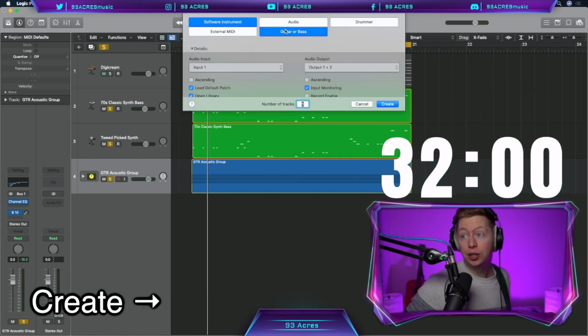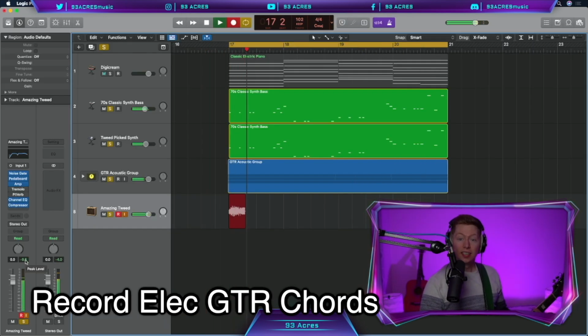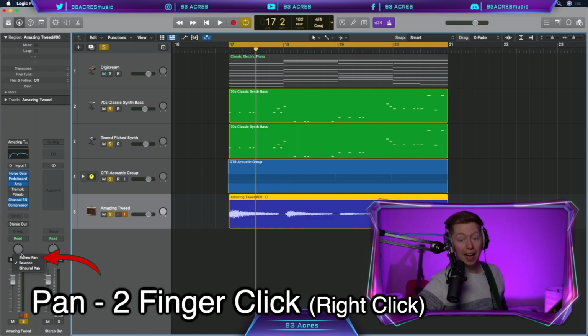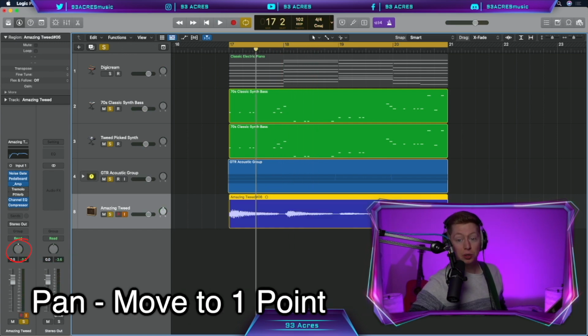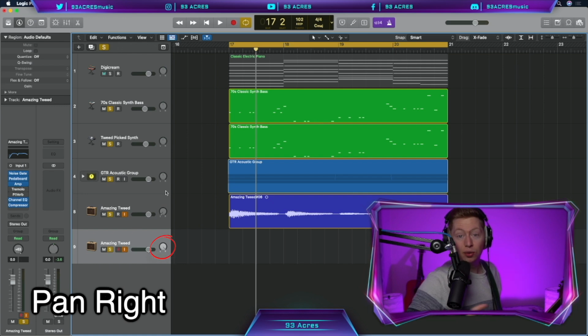More guitars. Create a new guitar track. Let's go Amazing Tweed. First record in the chords. Two finger click on the pan, stereo pan. Let's drag this up into one point so it acts like it's mono. Drag this one to the left to pan it left. Command D the track and pan this one to the right.